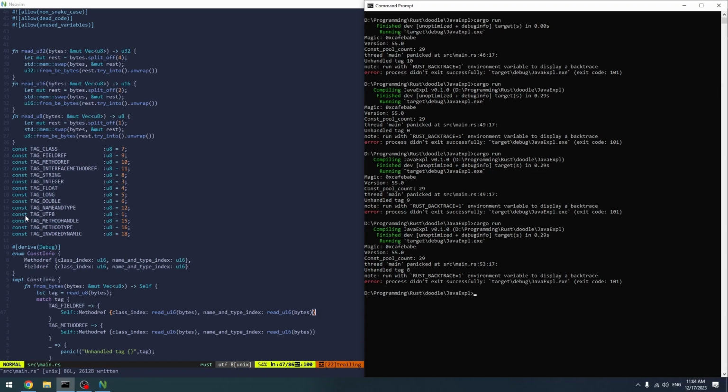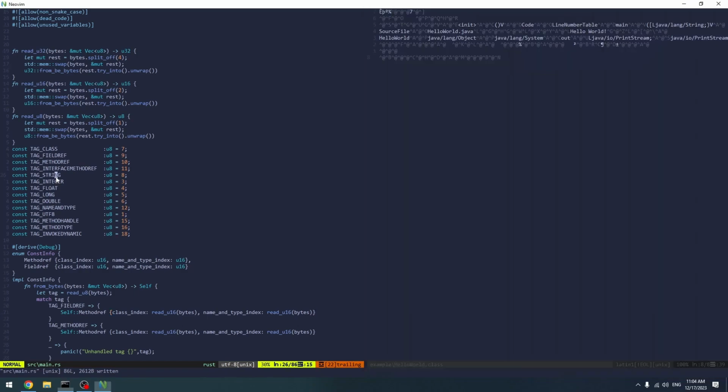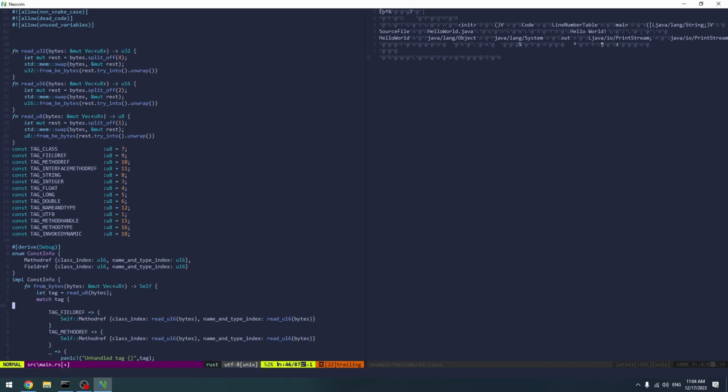Not exactly virtual machines. Well, maybe, but right. And I can already see some stuff like method ref. So that's calling to, I imagine, print stream, and then it has field ref, which is giving it one of the fields, and now it's getting the string. So we're already seeing some patterns, which we should remember.